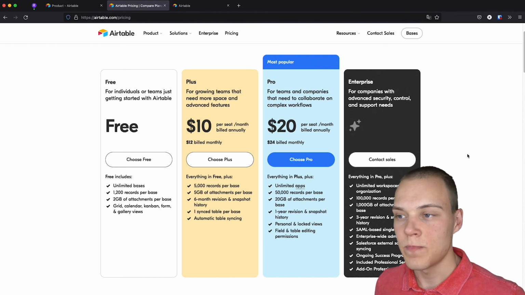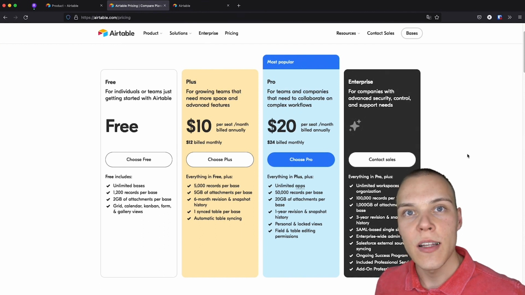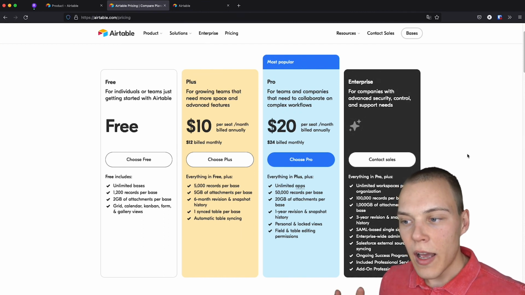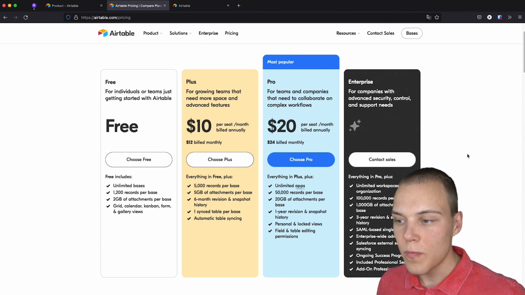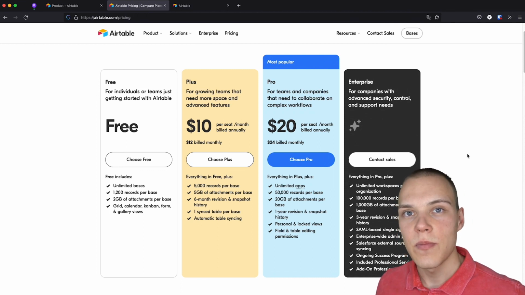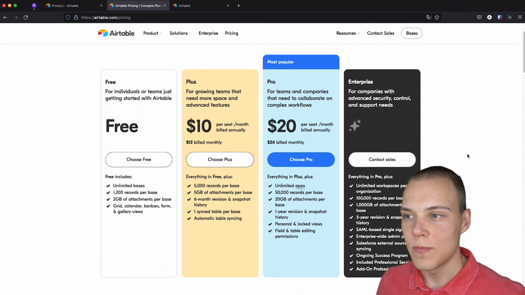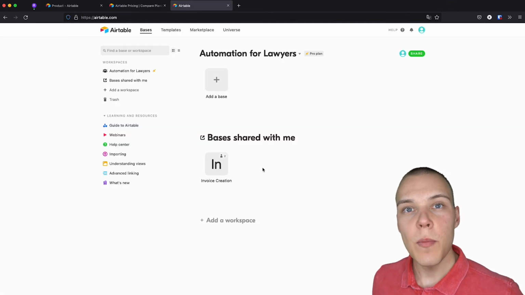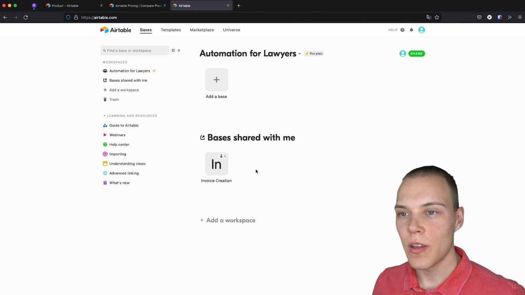Finally, on the Pro plan, you get even more records and more storage limit, a 1-year revision period, and also some more customizations, such as locked views and table editing permissions. Finally, there is the Enterprise plan for bigger companies. Now, let's jump into the main screen and build our first database.